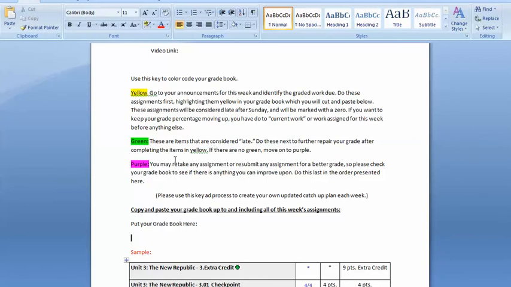Once you have your gradebook copy and pasted into your Word document, you're going to start color coding. Doesn't sound too bad, right? It's almost like coloring. So we're going to start with the yellow category. Now, the yellow category you determine by going to your announcements for this week's work. You want to identify what graded work is due this week.